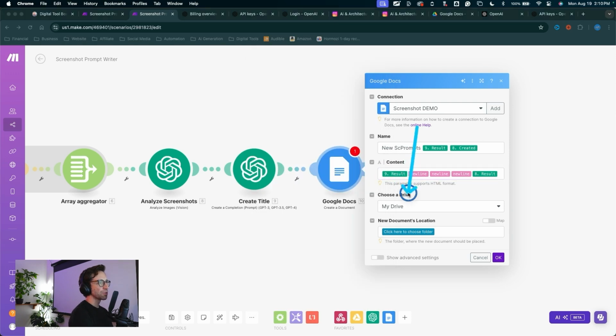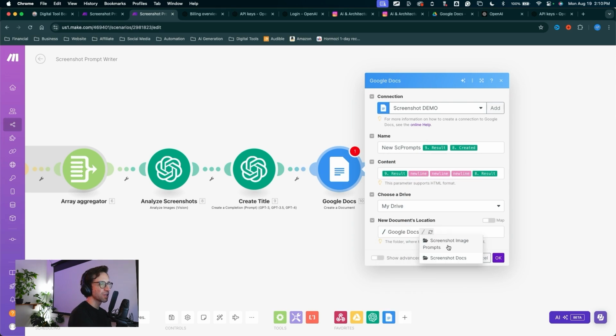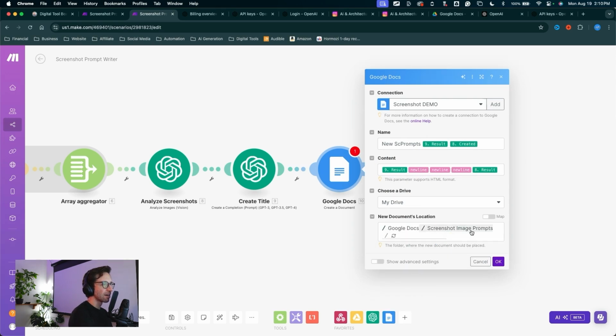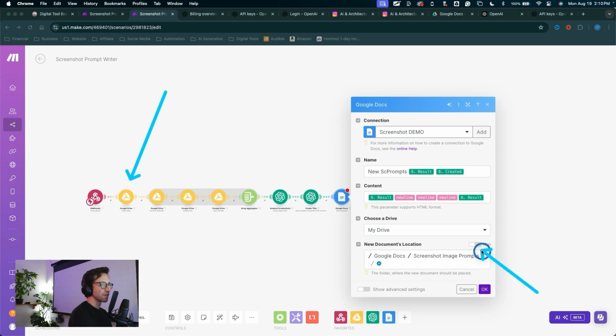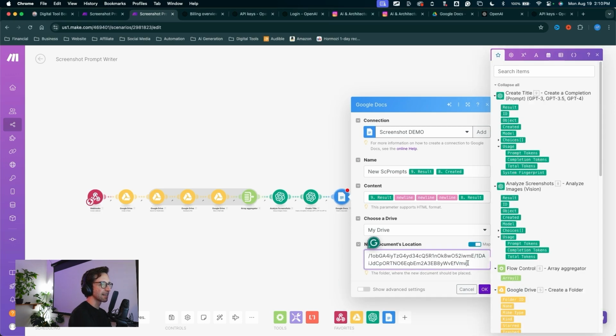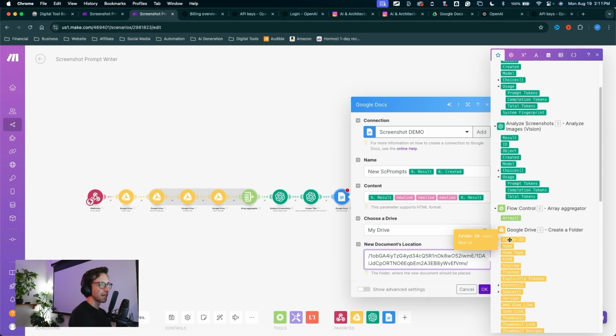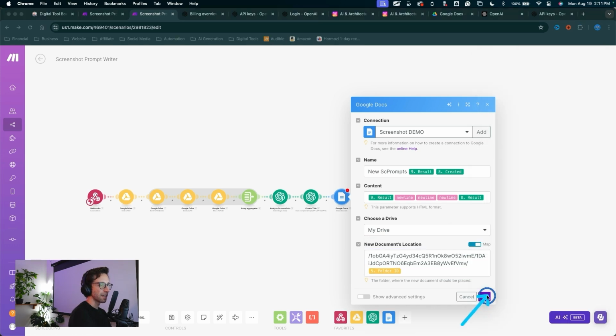Now we need to choose where this document is getting created. So I'll say my drive, Google Docs, screenshot image prompts. And now I want to add this new Google Doc to that same folder that was created in this step right here. So click this map button, add a slash at the end of these characters and grab that folder ID right here. Click OK. And we are set up.